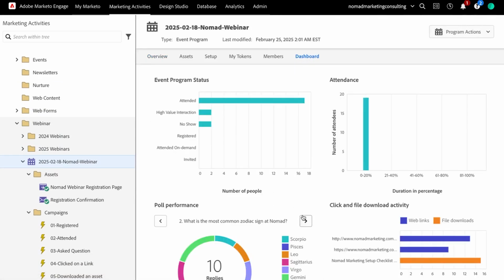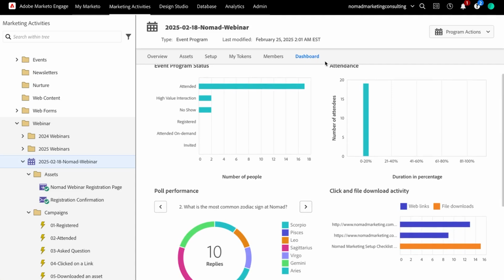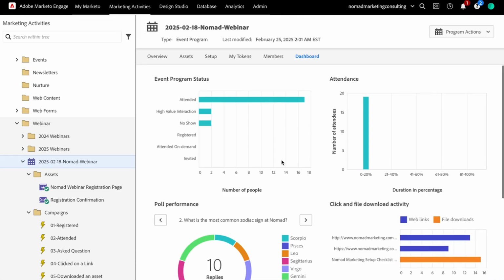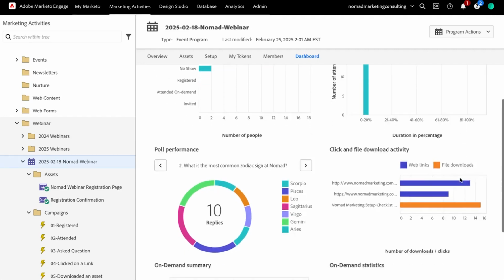The first thing you'll see is on the dashboard tab of the webinar program itself. This is a new tab that is only really available for webinar programs that are using Marketo Interactive Webinars. But you do get a nice little aggregate view here of how many people are engaging within your webinar itself. So you'll see the breakdown of program statuses across all of the members of the program. You'll see how many people attended and what percentage of the webinar they stayed for.